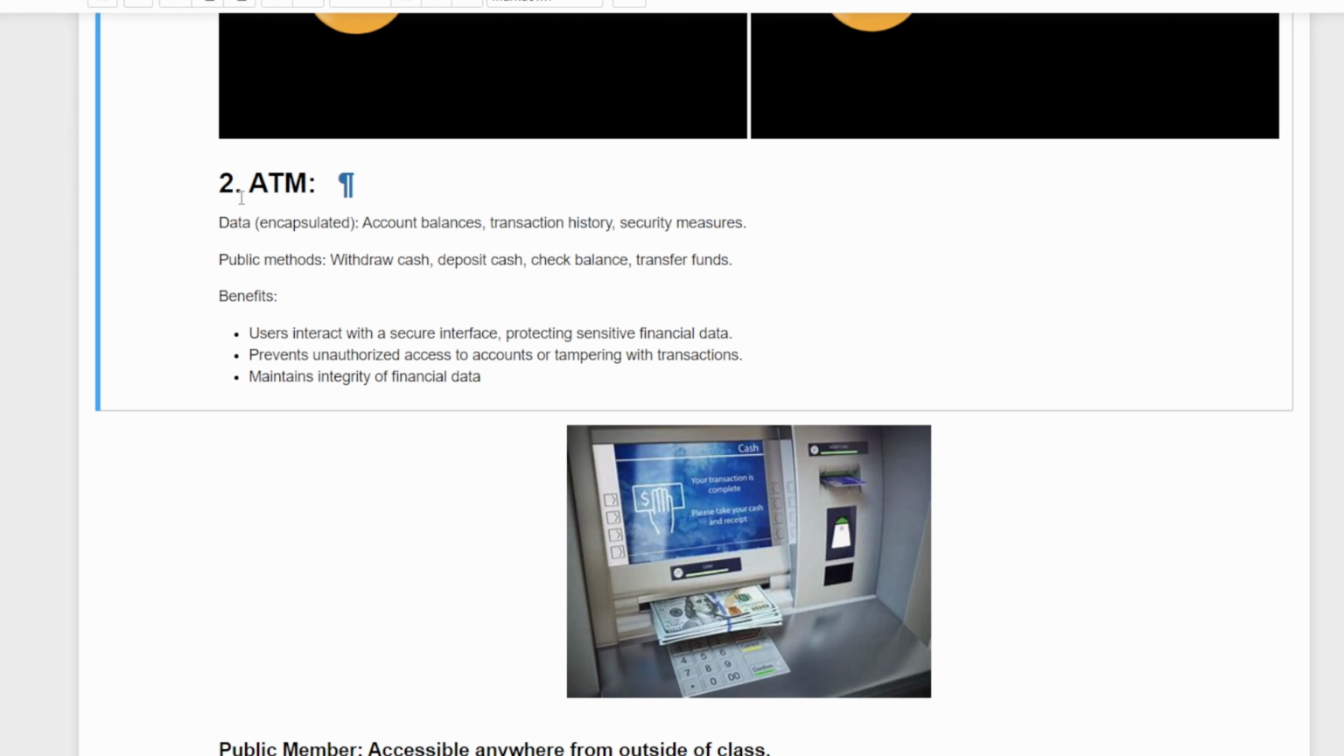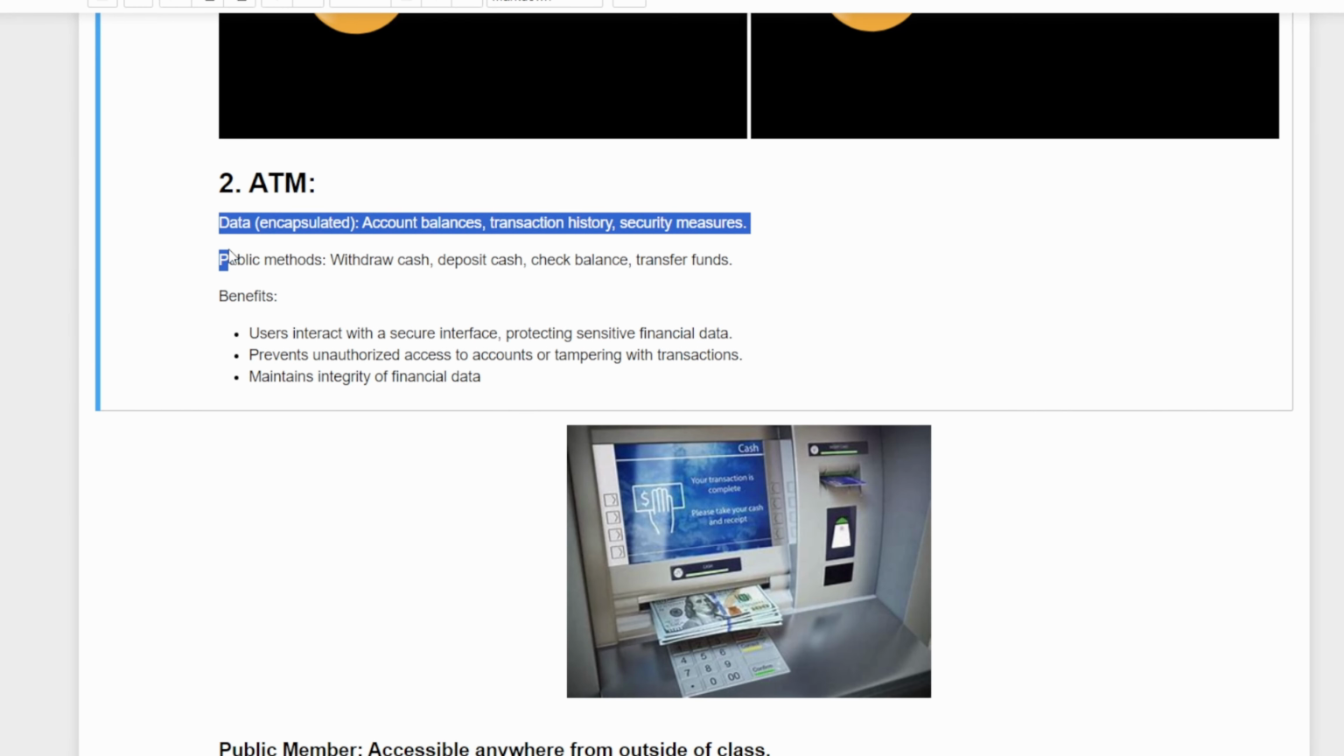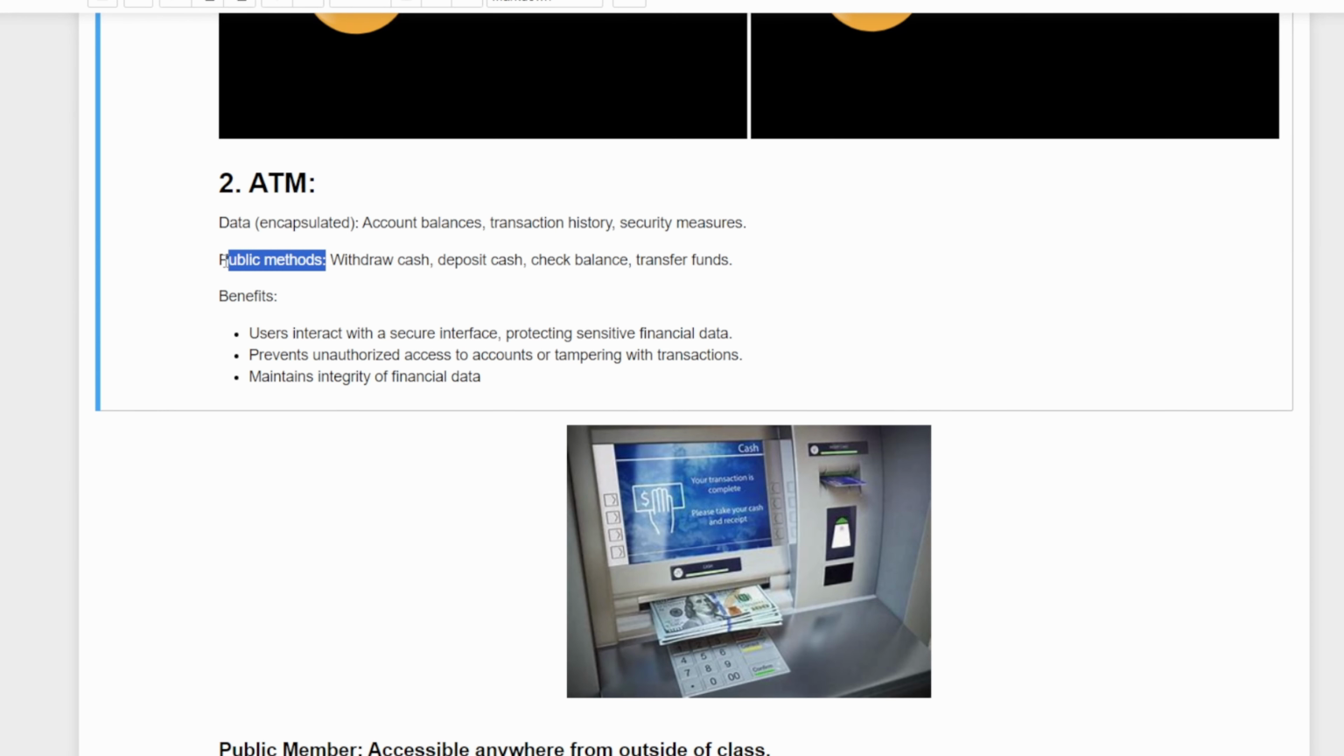Now let's see one more example of encapsulation with the ATM. This example will give you the complete understanding of encapsulation. Here you can see in this line, data encapsulated. That means we are encapsulating account balances, transaction history and security measures in this ATM, right? We have the public methods. In the public methods, we can withdraw cash, we can deposit cash, and we can check the balance, and we can transfer funds with this ATM.